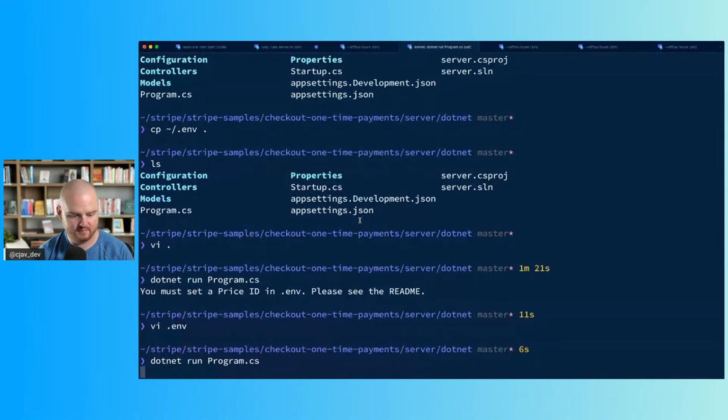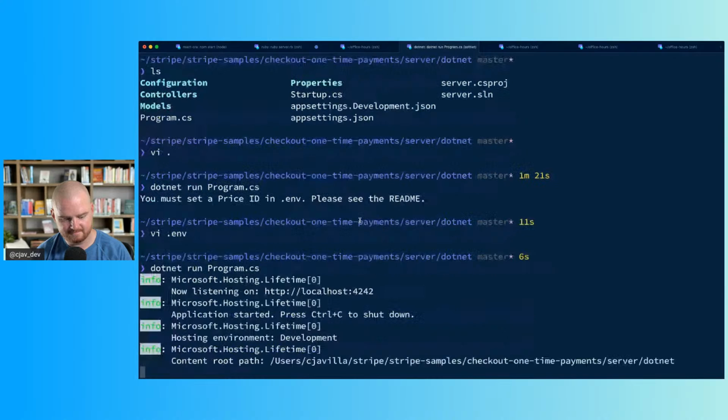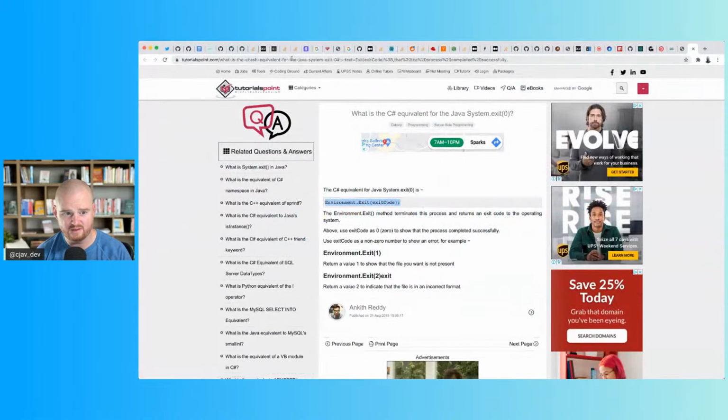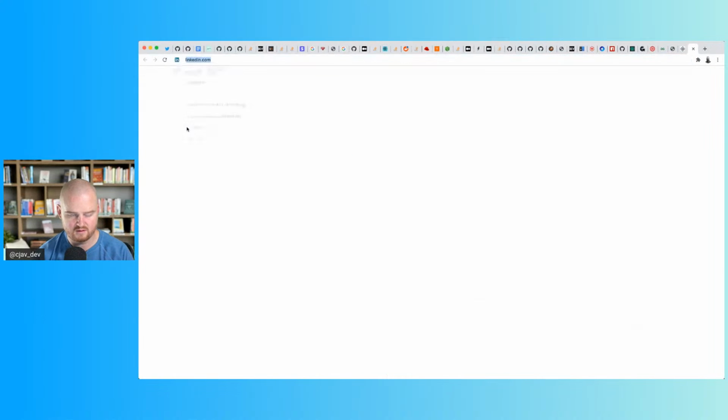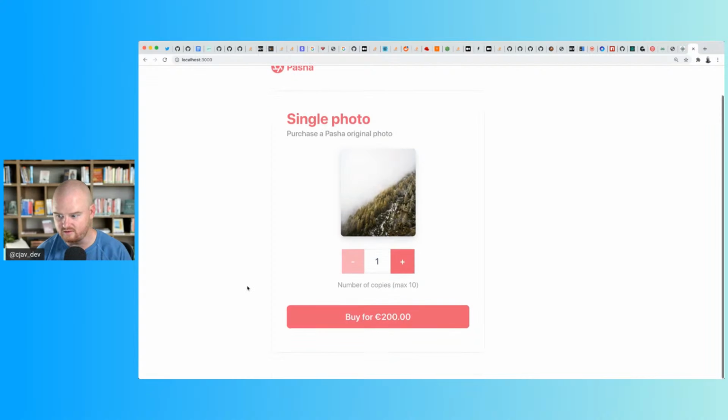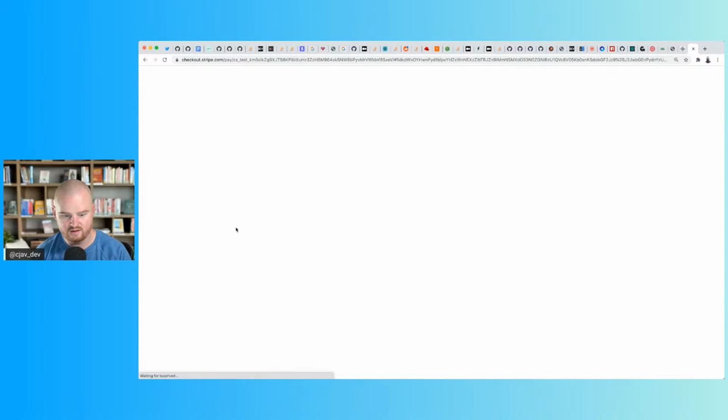Same thing. .NET run program. Hey, look at that. Okay, so I have a hunch this is going to fail because our thing, hey, it totally didn't fail. Sweet. Okay, very cool. Very cool.